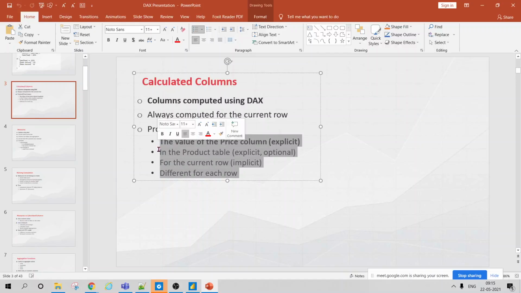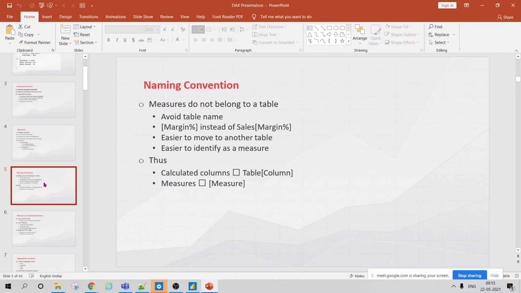It has different values for different rows, so it will calculate differently. It will go row by row. So in those conditions, I'll be calculating column. And what is the naming convention of a measure? It does not belong to a table.